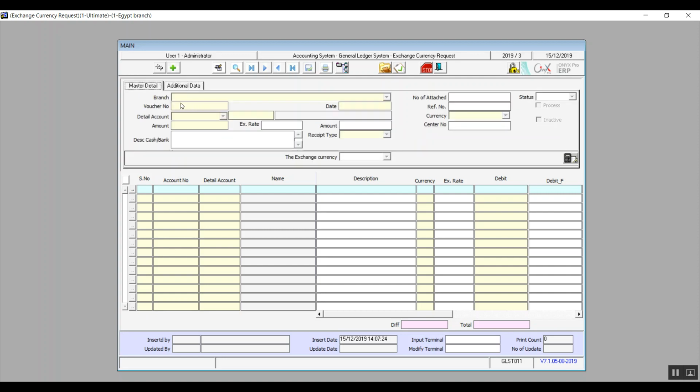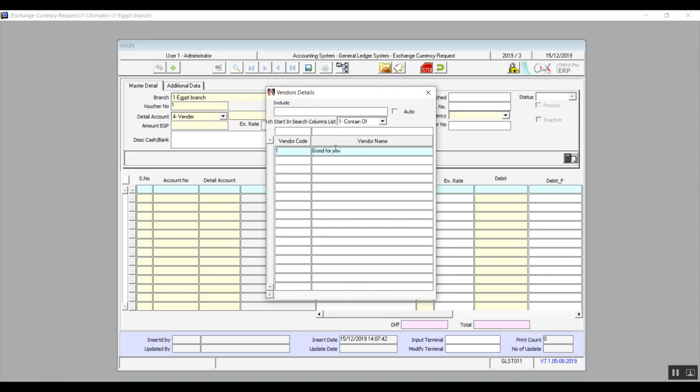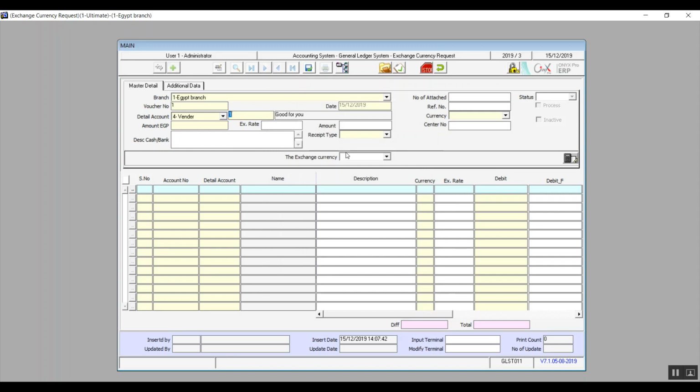In Master Details, we will select the branch. Voucher number will be added automatically. Manually, actually, in this one. We will have to type it down. Detailed account has the options cash, customer, and vendors. So if you choose vendor, then in the following field you will press F9 and it will show you the actual existing vendors that we've already added from the vendors detail screen.